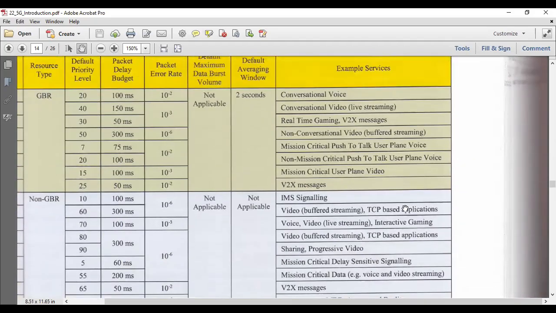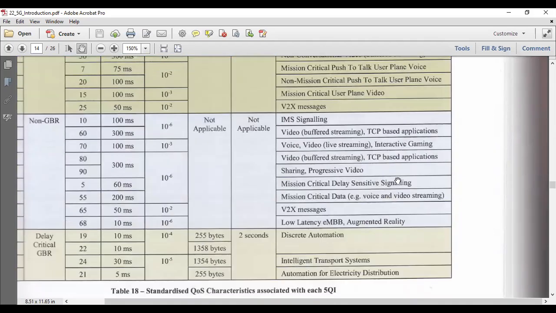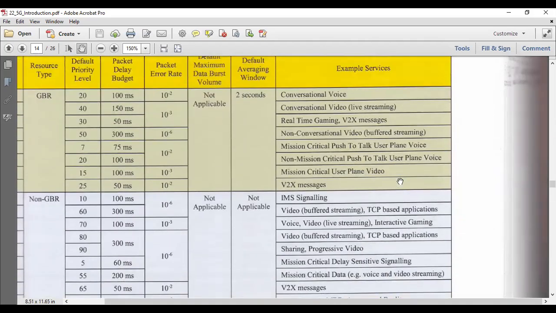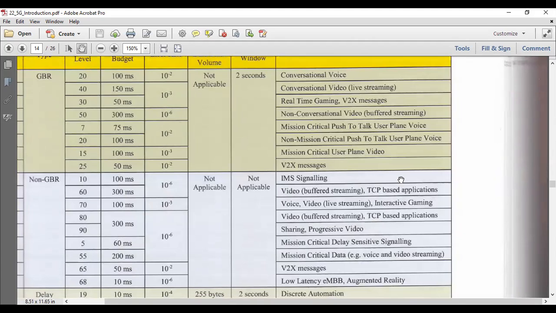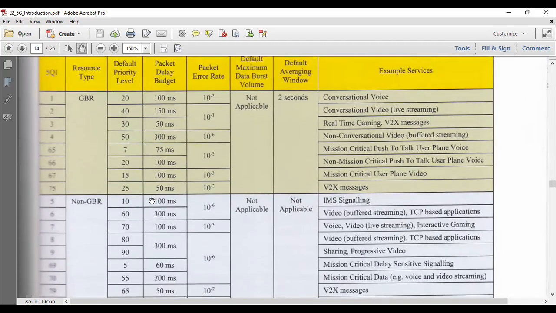Now see, we showed QCI before, but here we have many more levels, right? Because we have diverse applications. So this one and this one, like this one, and 5. These two you need for voice.